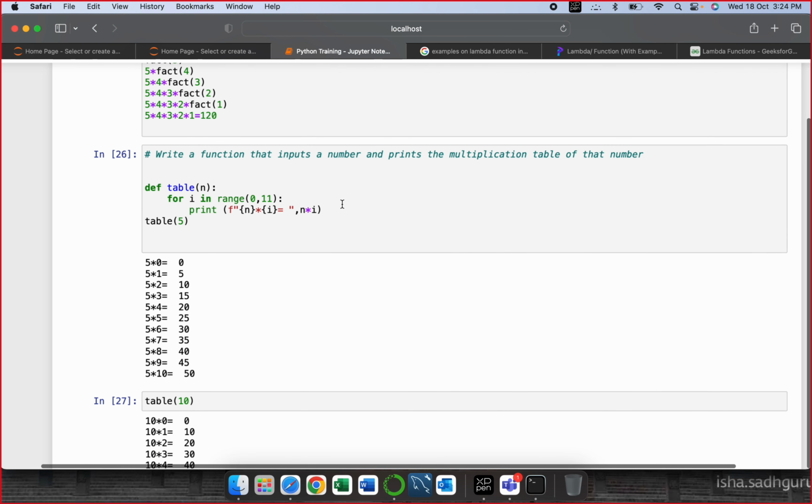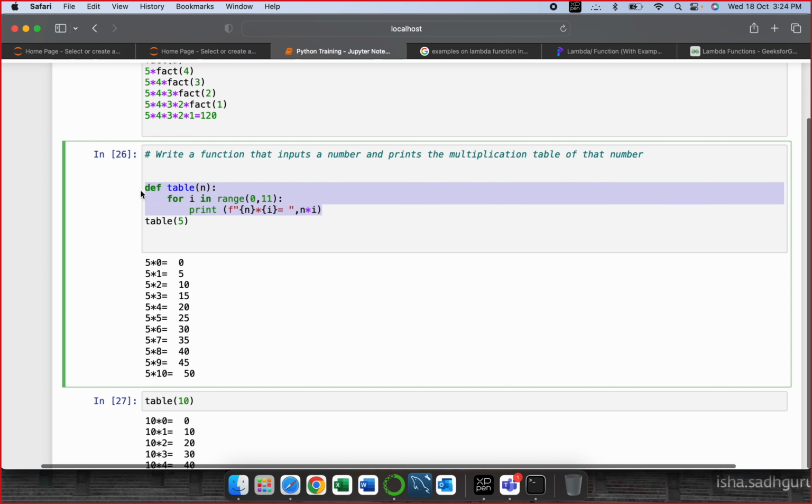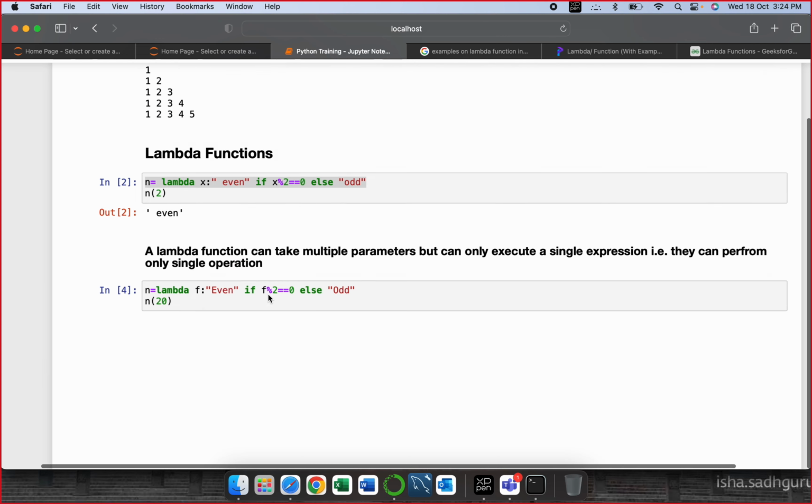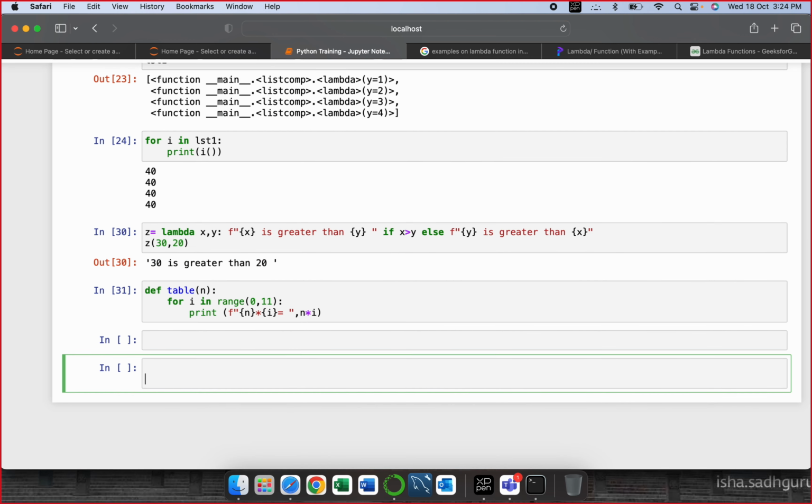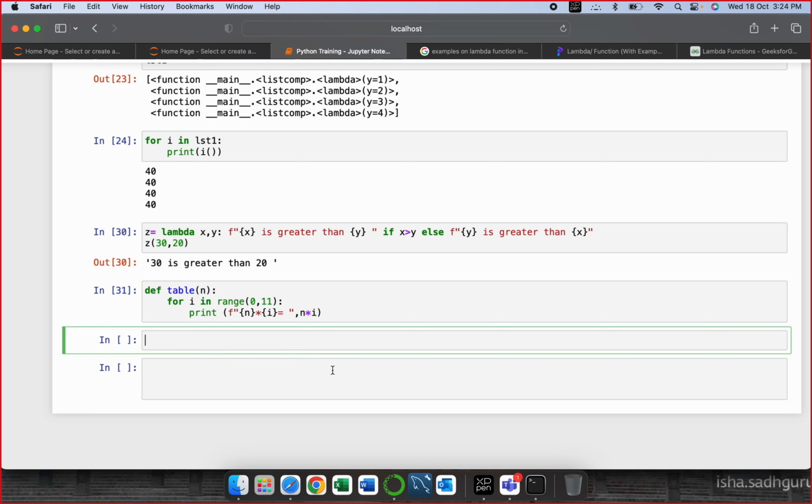Okay, let's say I need to print a table of 5, a multiplication table of 5. So this is my code. Let's say I need to write the same thing using a lambda function. How can I do it? So let's say I have lambda x. Fine. So what operation do I need to perform? I'm multiplying x by y for y in range 1 comma let's say 11.